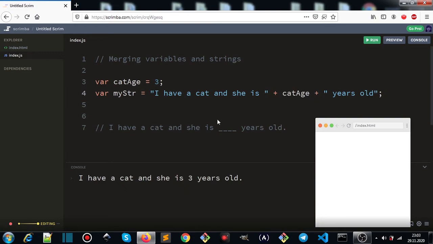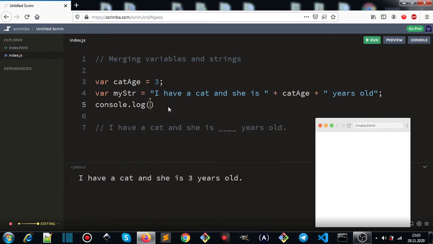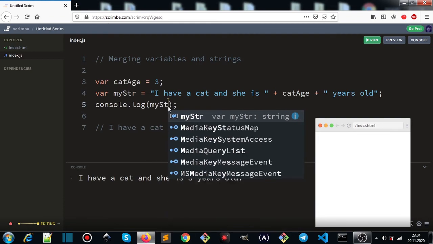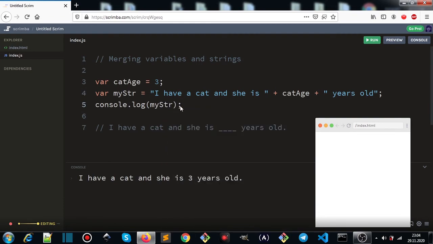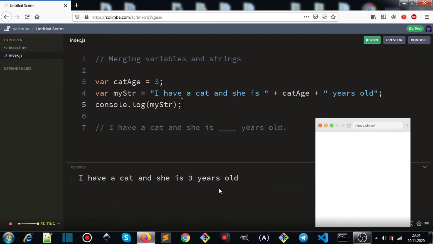Now if we save it, let's first log to the console, just to see, myStr. Save it, and "I have a cat and she is 3 years old."